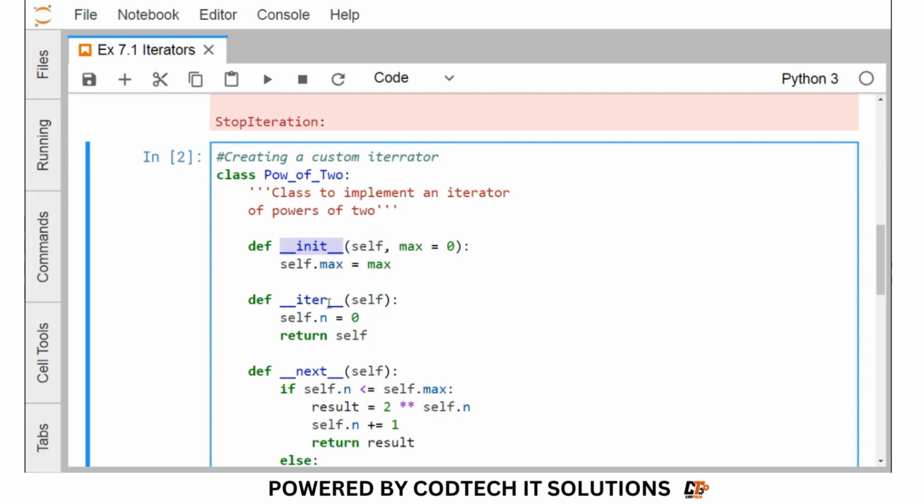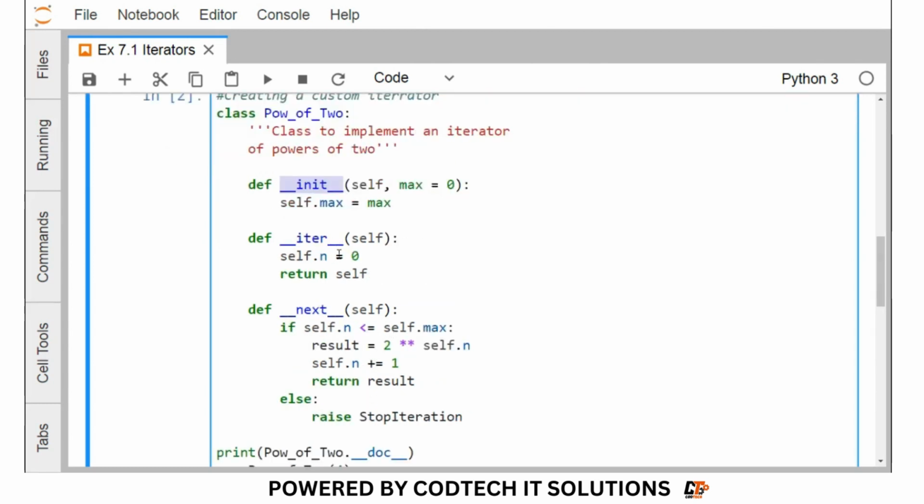Here we are defining this __iter__ method, and similarly this __next__ method. So these two methods we are defining here. self.n is equal to 0. So n is another instance variable, getting initialized with the value 0. And then we're having this next. If self.n is less than or equal to self.max, then result is equal to 2 ** self.n, that is 2 to the power of self.n. So 2 to the power of n will be assigned to the result, and self.n will be increased by 1, and the result will be returned. Otherwise, in the else part, we are going for StopIteration. We are raising this error, that is StopIteration.